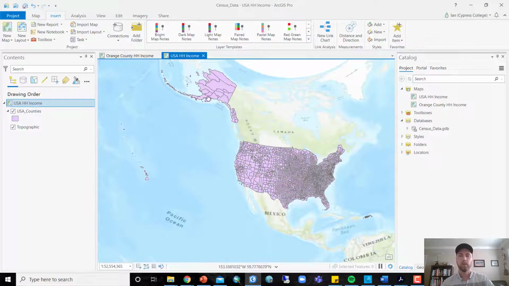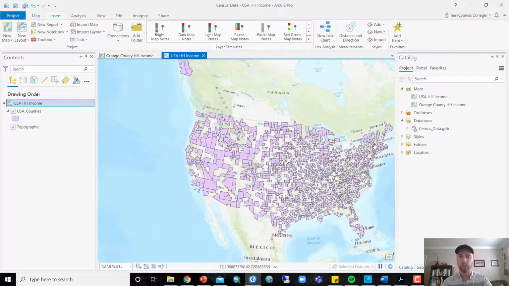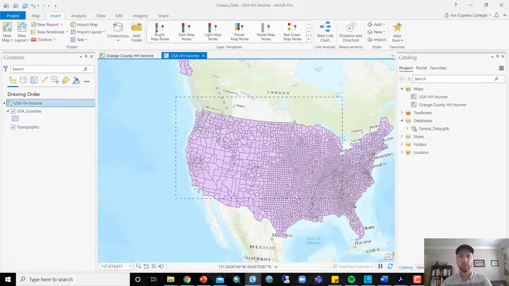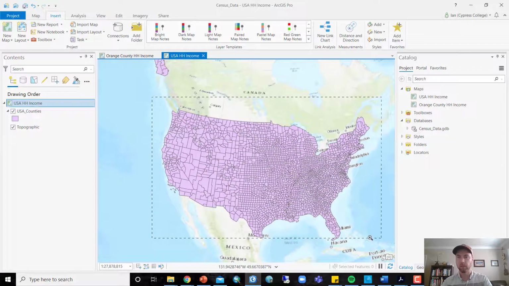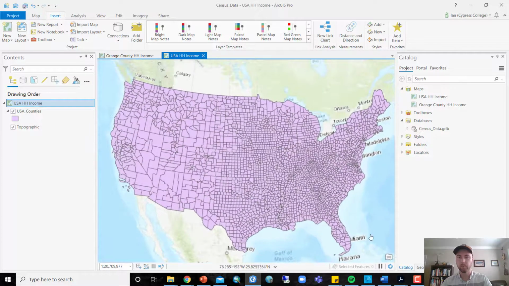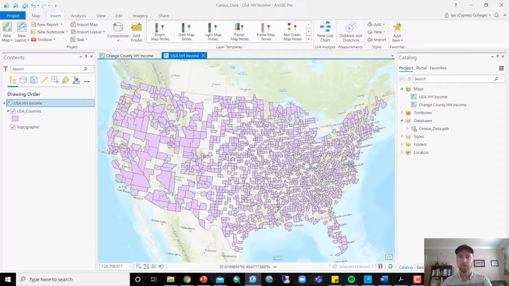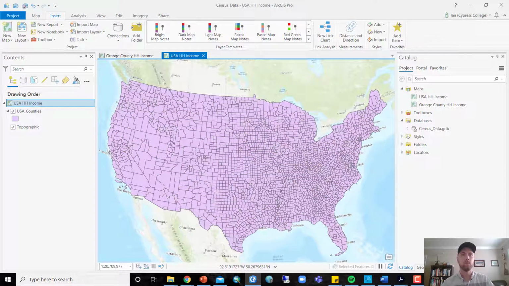And now Alaska looks a little funny, but the contiguous US looks pretty good. You can either right click and drag to zoom in, or you can hold shift and drag a box around to make it nice and tight here in the map frame. Sort of center it just like so. And now is a good time to save your project. Go ahead and click Save.